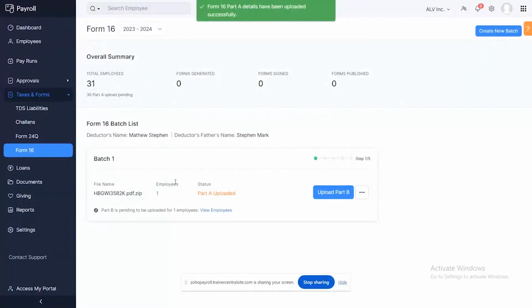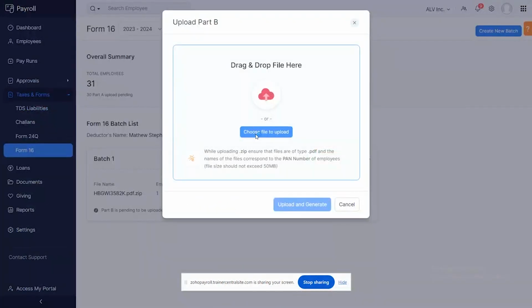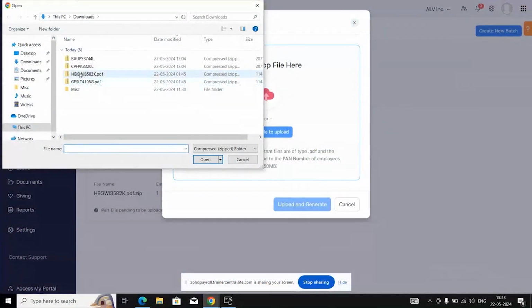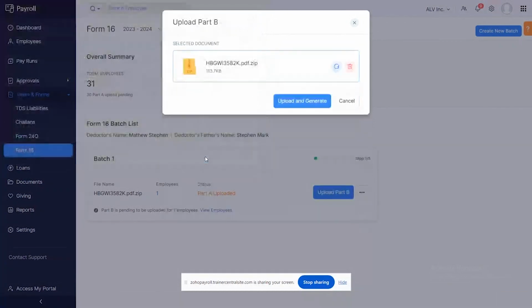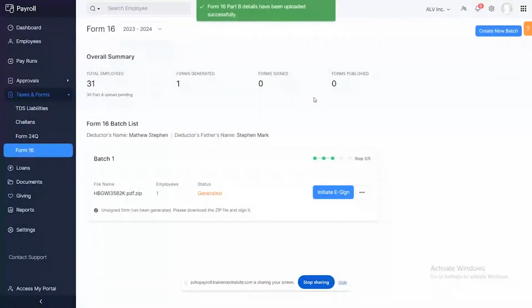And once you uploaded the Part A, you'll be redirected to a screen wherein you'll have to upload the Part B of the Form 16 as well. So once you click on Part B, you need to select the zip file to upload the same into the application. So once you do that, you can click on Upload and Generate again. And here, as you can see, you'll be able to initiate the e-sign.